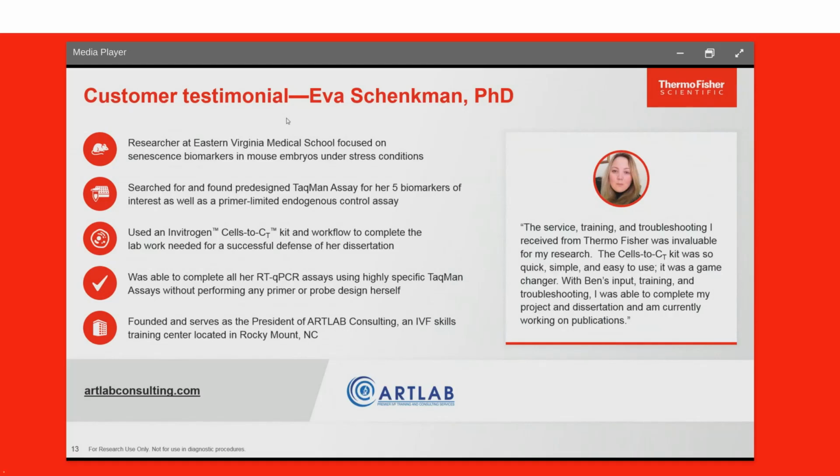We navigated the Thermo Fisher website to see if the senescence biomarkers that she was interested in were present in our catalog of assays. And in fact, all 5 of the biomarkers she was interested in did have pre-designed TaqMan assays available for her. So she was able to order those assays.